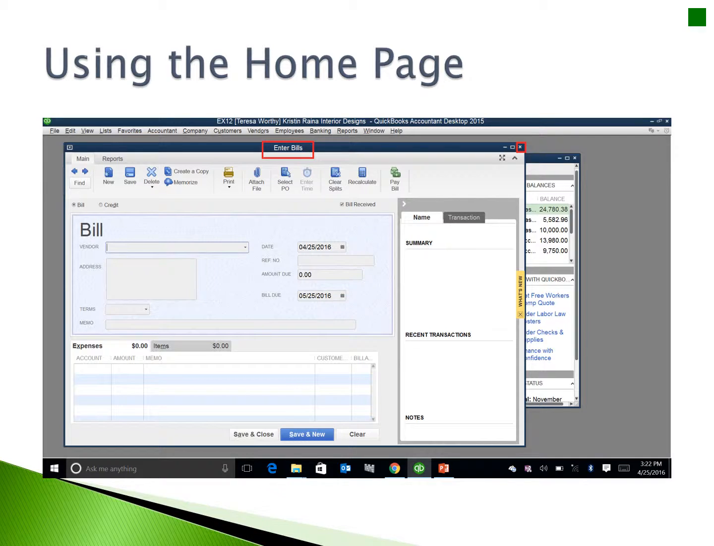This window was used in Chapter 2 when non-inventory items were purchased using the Expenses subtab. It was accessed using the Vendors option from the main menu and clicking Enter Bills. Close the Enter Bills window with the X in the upper right corner.